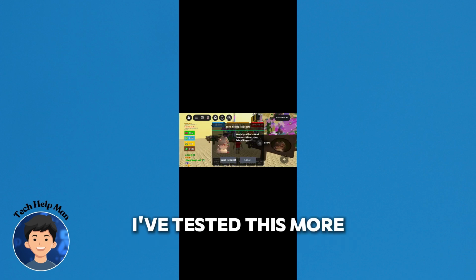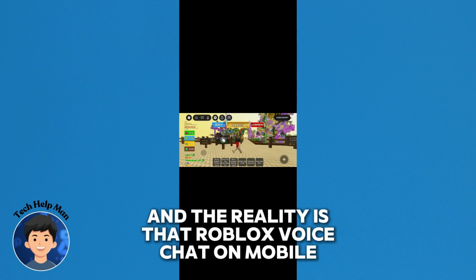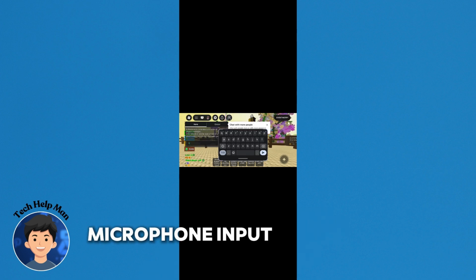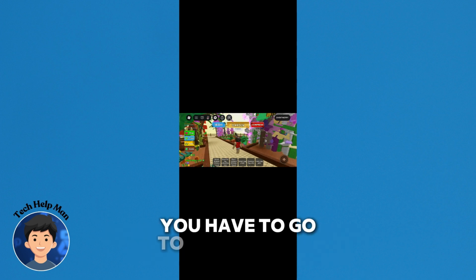I've tested this more times than I'd like to admit, and the reality is that Roblox voice chat on mobile only accepts real microphone input, no virtual audio routing, no overlay soundboard apps, nothing that makes your life easy. So if you're trying to run a soundboard, you have to go the physical route.